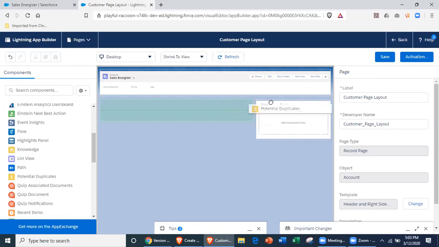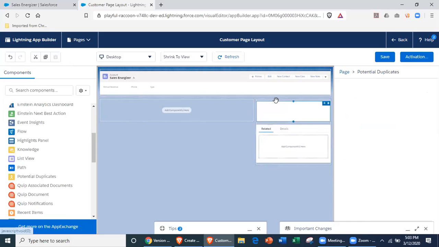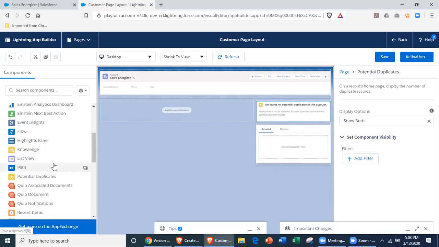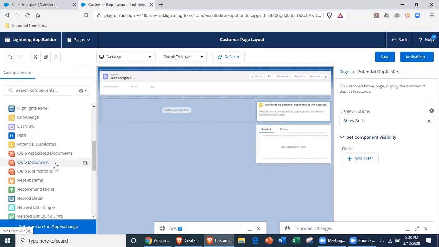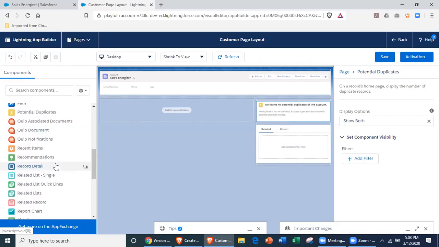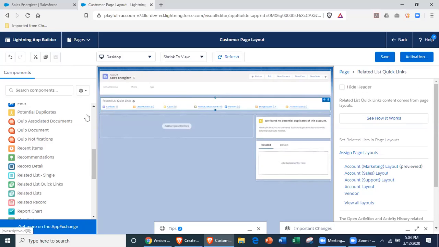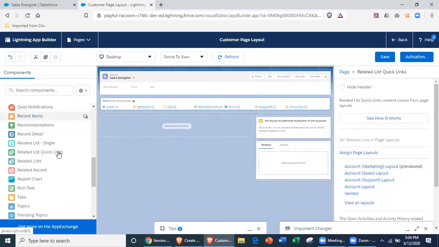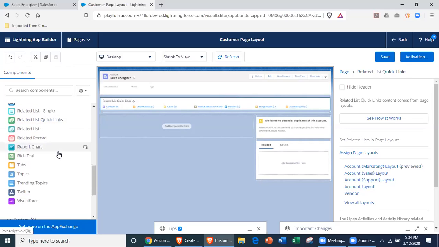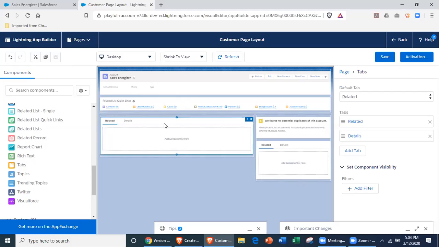Oh, if I want to warn about potential duplicates, I like to put that one right there. Oh, my related list quick links is what I want up here up top. To kind of mimic classic, I tend to put my related list quick links at the top of the page. All right, I'll throw my tabs in the middle. See if that one works. Okay.